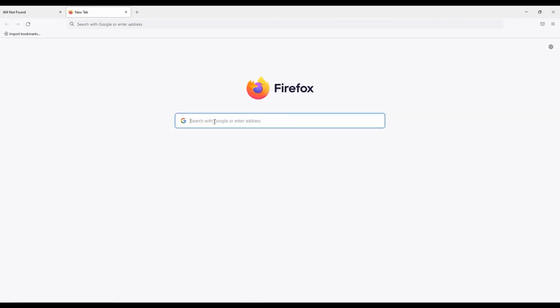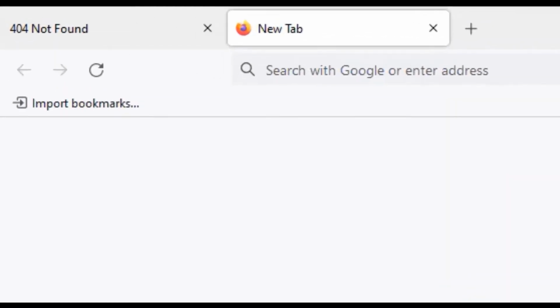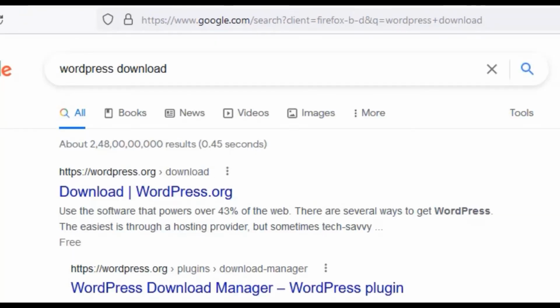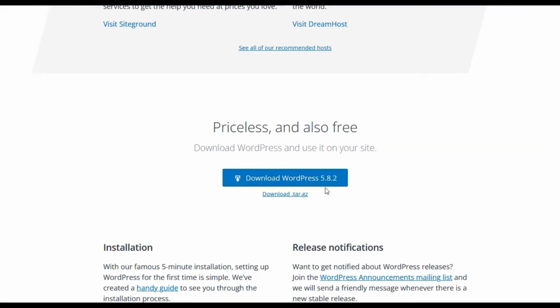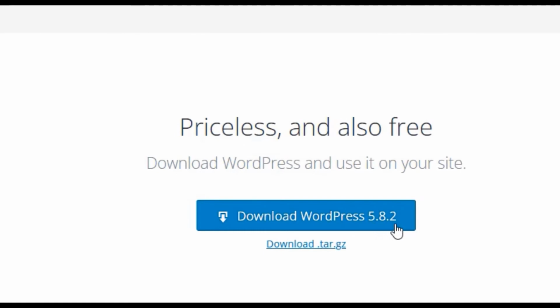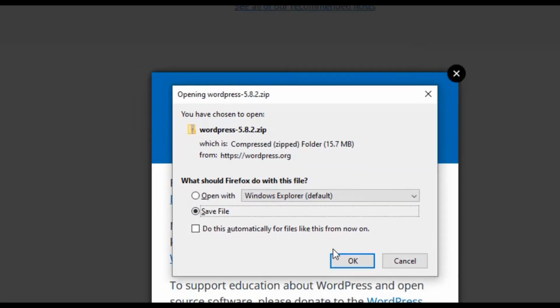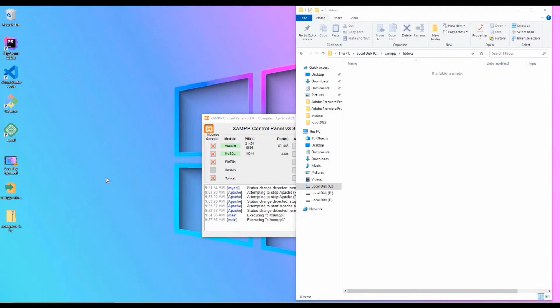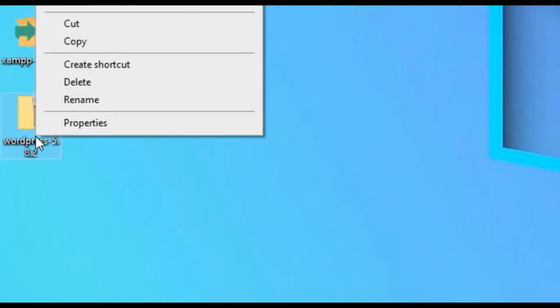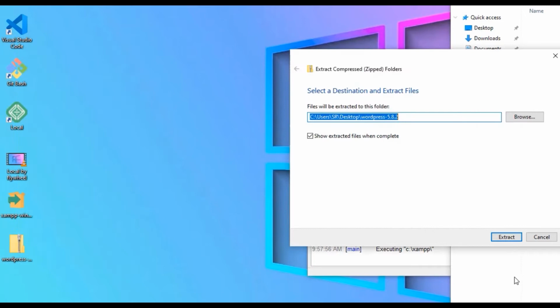To install WordPress, go to Google search and type WordPress download. In the first result, you will find wordpress.org/download. So open that, scroll down. You will find the download WordPress button. So this is the latest version 5.8.2. In my case, download the latest version. Click on the button and save the file to your local directory. Yes, we have completed the download. Open the download directory. Okay, here is the file. Right click on that and select extract all and extract now.